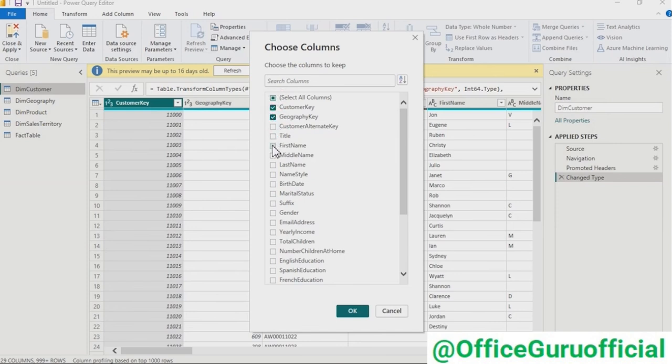So we want to keep our customer key. It's very important. The geographic key is important, and customer first name, customer last name. The middle name is optional. If you want to keep the middle name, fine. For now we can just go with this one. Then the customer birthday is highly important. We want to keep the customer birthday and the customer gender.